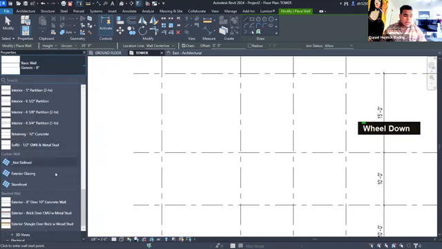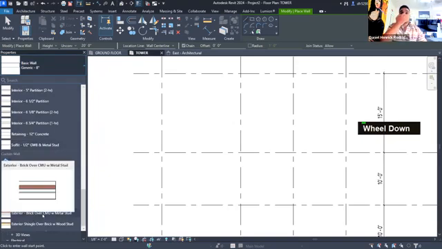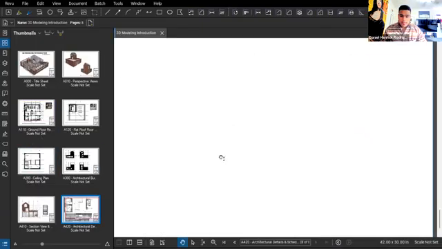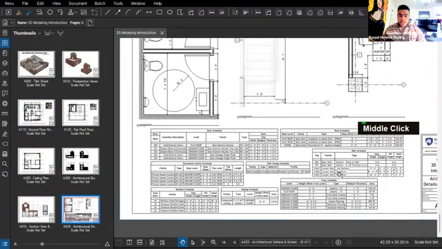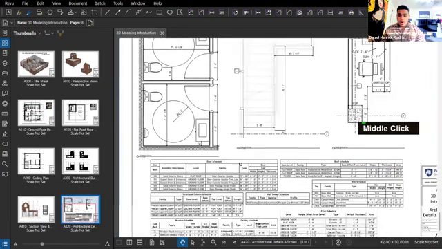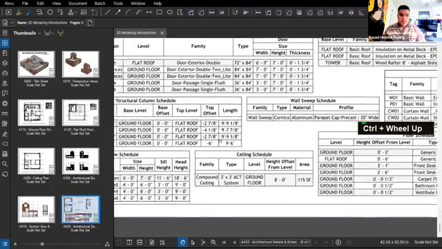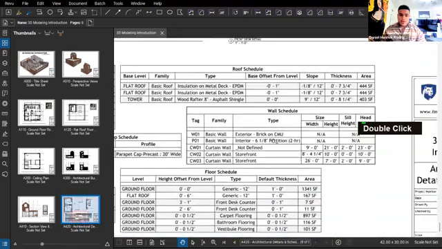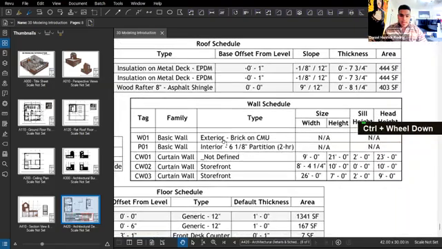Now let's look at our Bluebeam here. I made these schedules that show you exactly what you need, and you're going to be referencing these a lot. So we're going to look at walls. We're going to find the wall schedule here: door, window, roof, wall. Okay. So we're going to use the exterior brick on CMU, and we're going to call it W01.